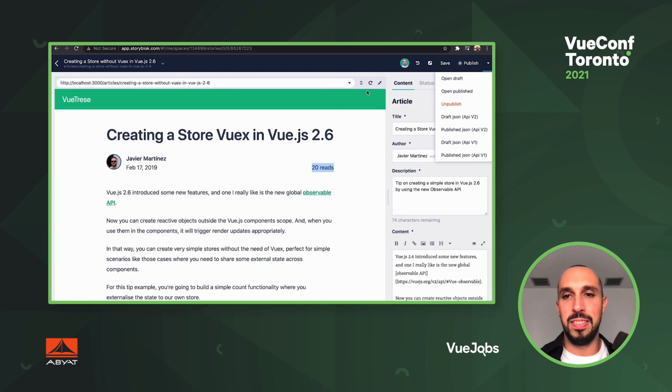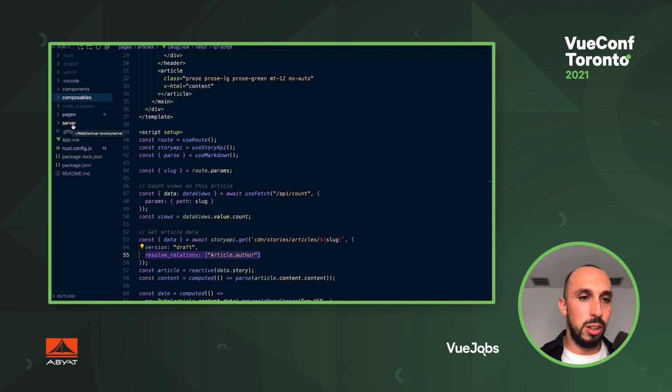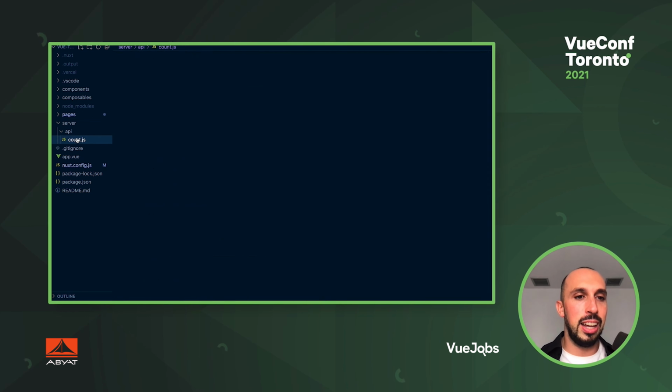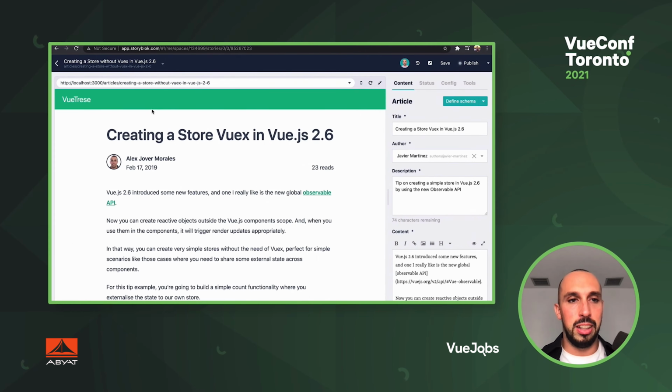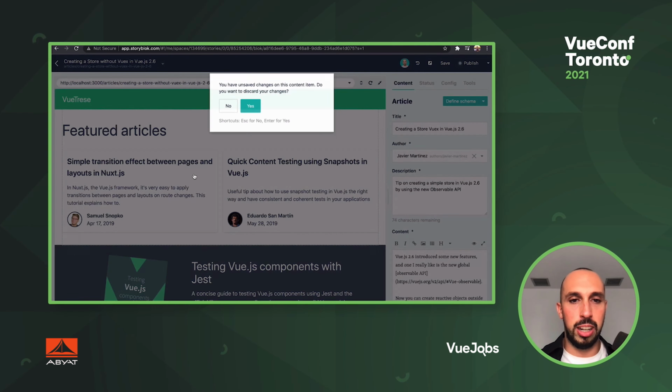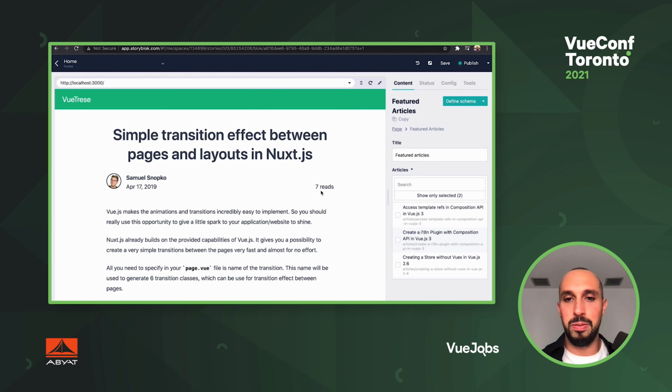And last but not least, I want to show you this small read thing, because this is coming from a serverless API. That's why, as many times as I reload it, it's still counting, so the data is preserved. As I showed you before in the Nitro section, to do this you only have to create this server folder, API, and count.js. Basically what I'm doing here is storing in memory, in a map, the counts of the visits for every path, for every different article. That's why if I go to another article, it will have a different views count.